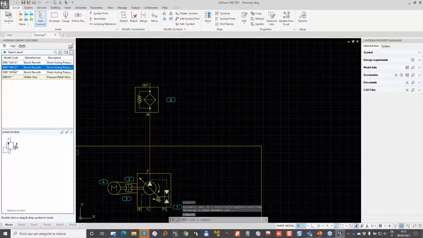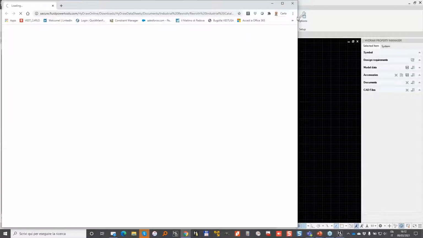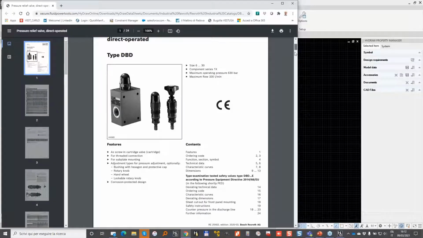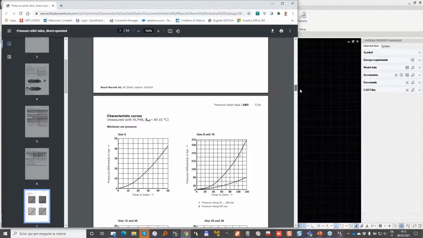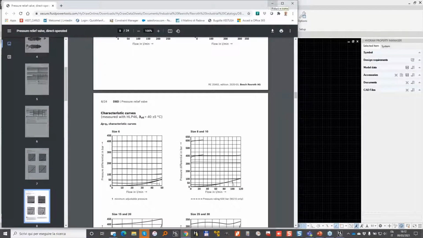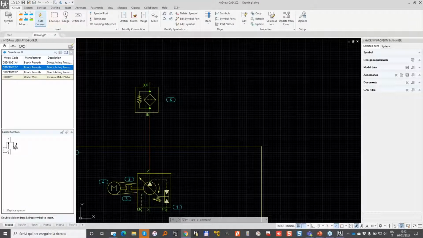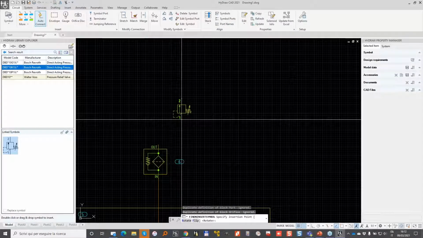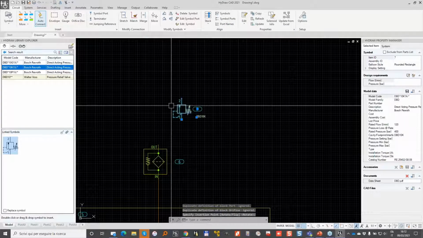When you find something in Fluid Power Tools, with a right click, you can view the datasheet. And in this case, HydroCAD will open the datasheet that is linked to the component. You can verify if that's the component that fits your need. And then we can just double click and place the symbol in the drawing. So let's place it here. We want to rotate it to the right.